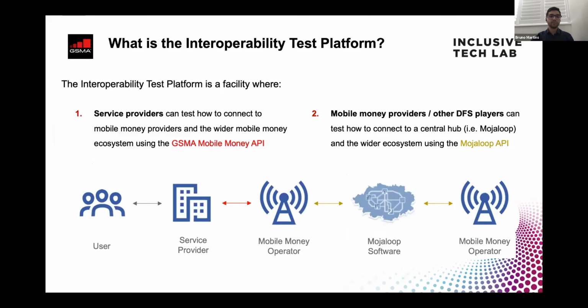The platform is made for two types of companies: service providers who want to connect to operators using the GSMA Mobile Money API, so they can see how their system will be affected through an interoperable hub, and GFSPs, which use Mojaloop systems to connect with other GFSPs. So those are the two focuses the platform has today.